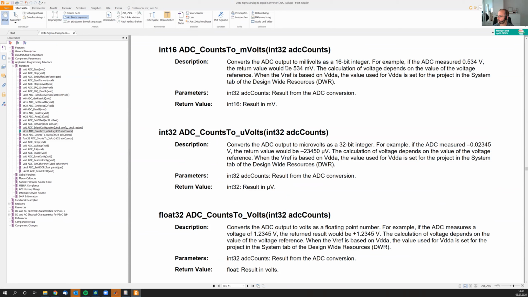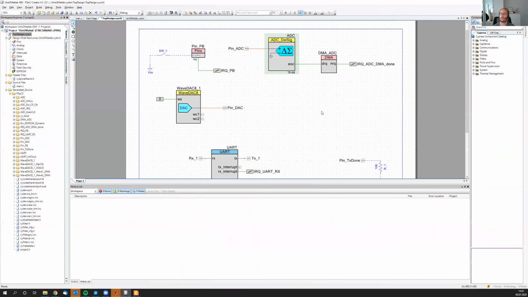But this again, as you can see here, is based on this VDDA. When the VREF is based on VDDA, which it is for the configuration at least I have right now, then the value for the VDDA is set for the project in the system tab. Yeah, so we just discussed that, and it will do this calculation on chip, and then you can transfer the values in millivolts to MATLAB. There's a little bit up to you where and how you want to do that.